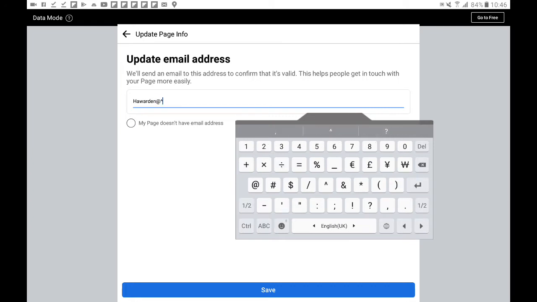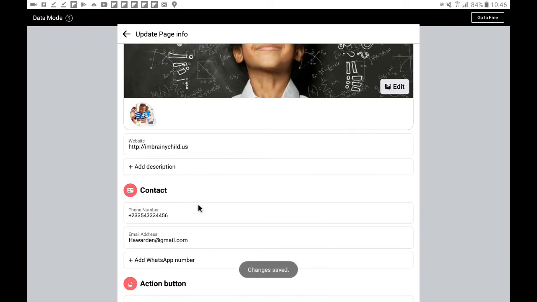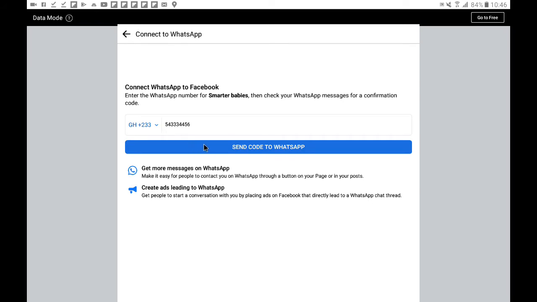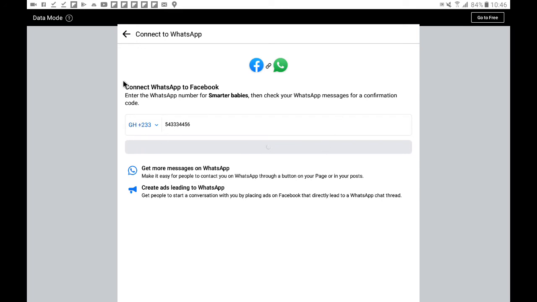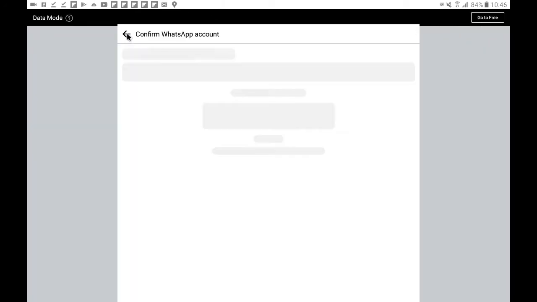howardin@gmail.com. So then I save it. Then I come to the WhatsApp number. I put the same number there. You get it? So when I do this, it's going to send a code. Tap on this, it's going to send a code to your WhatsApp, and then you have to complete the connection to connect your WhatsApp to your Facebook.